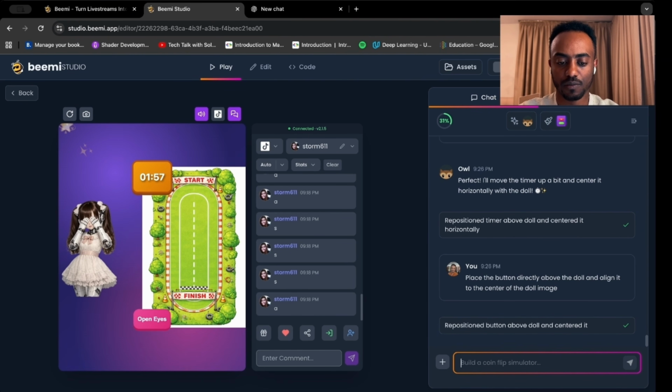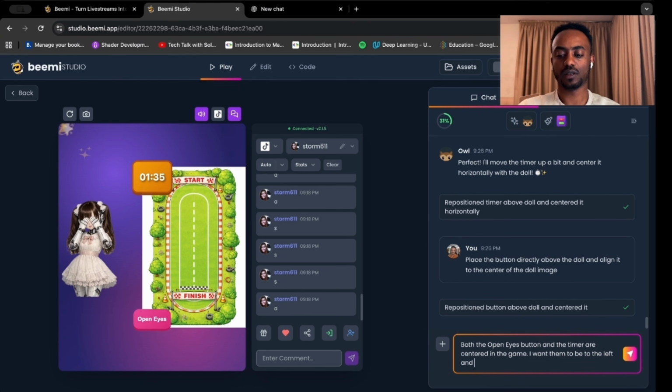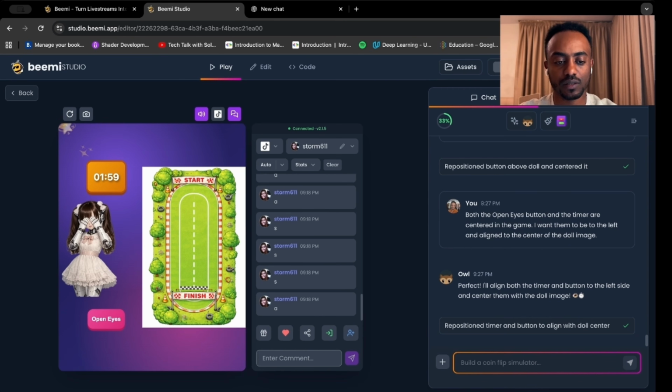Actually, pose the button and the doll. Okay. The pose button, the open eyes button, and the timer are centered in the game. I want them to be to the left and aligned to the center of the doll image. The doll, yeah, let me not write too much. Okay, all right. I can work with this, or I can try a little bit harder.